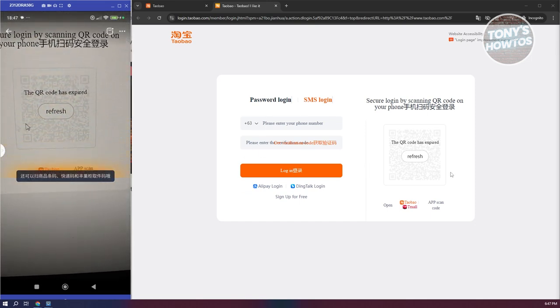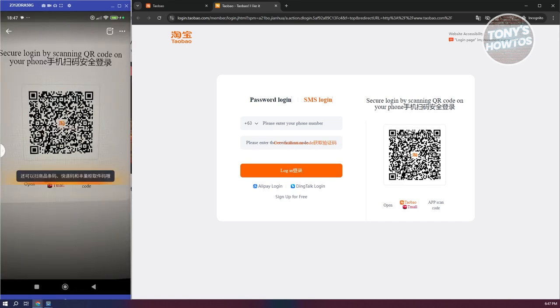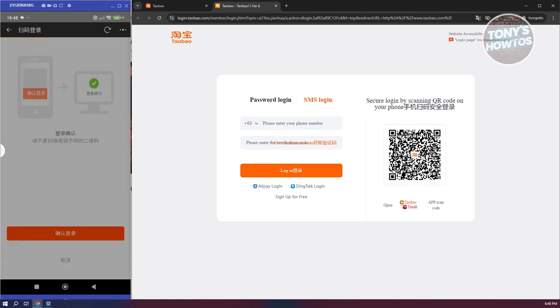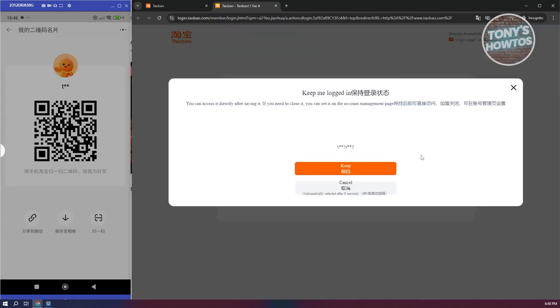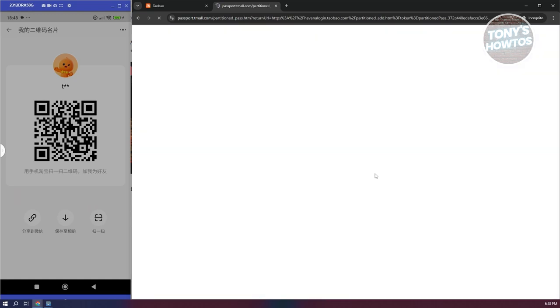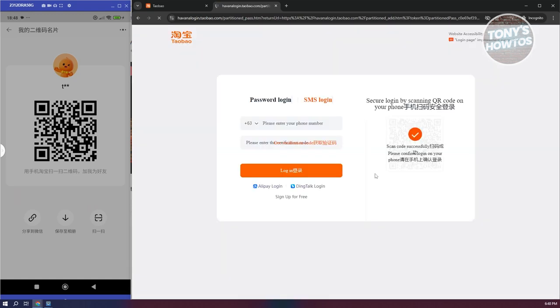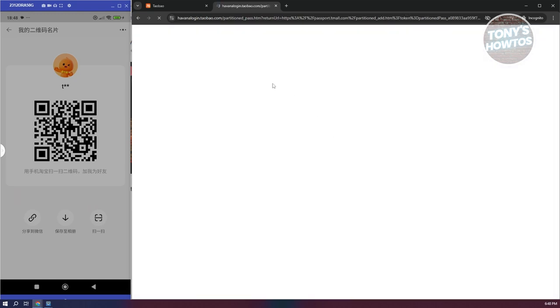Now, let's go ahead and refresh the QR code here. Once it's refreshed, it's going to initiate the login process. Let's go ahead and enable this. Let's allow it. From here, it's going to ask you if you want to keep you logged in. Let's click on keep for us to stay logged in. And as you can see right now, we should now be logged in to our account.